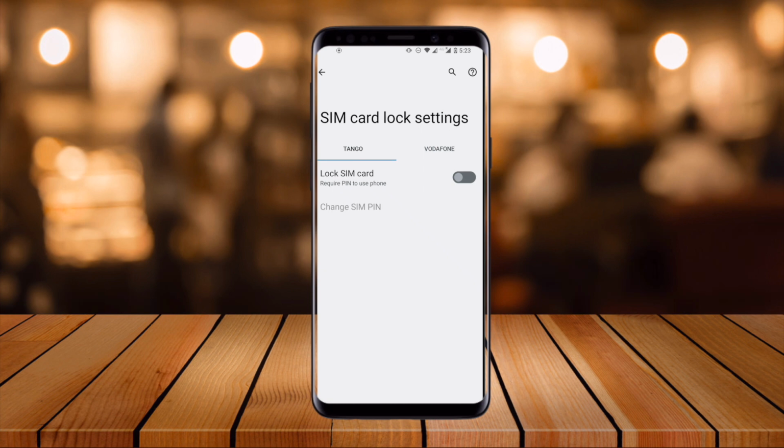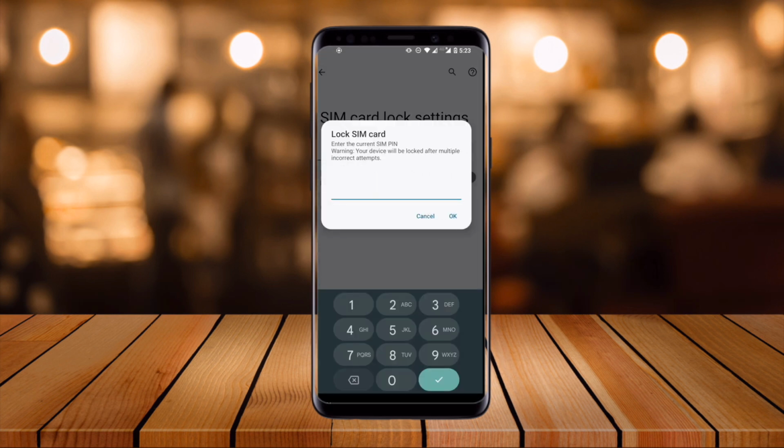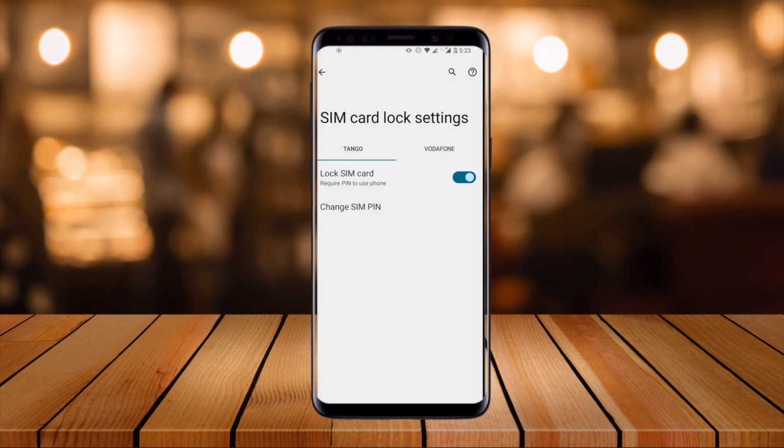I just simply open it here. So inside the SIM card lock setting, two SIM cards are available. One is a Tango and the second one is a Vodafone. I already disabled the SIM card pin lock. If I enable it, I need to type my SIM card pin here. The SIM card pin is always available when you buy the SIM card, on the SIM card folder, such kind of pin is available.